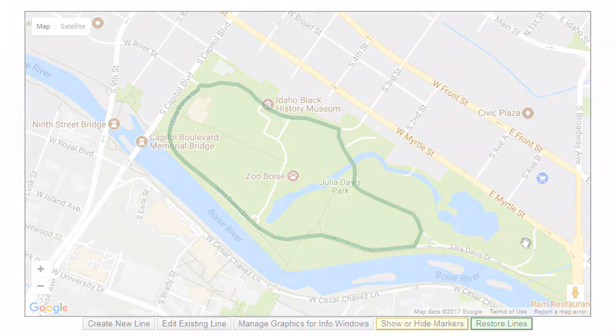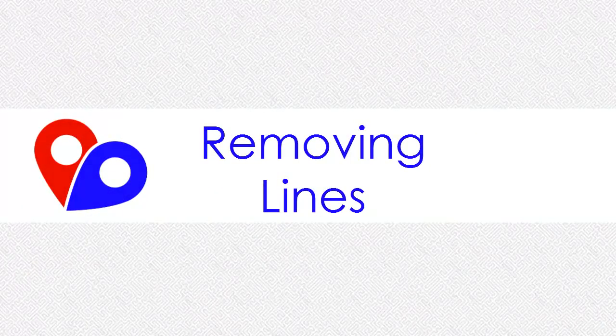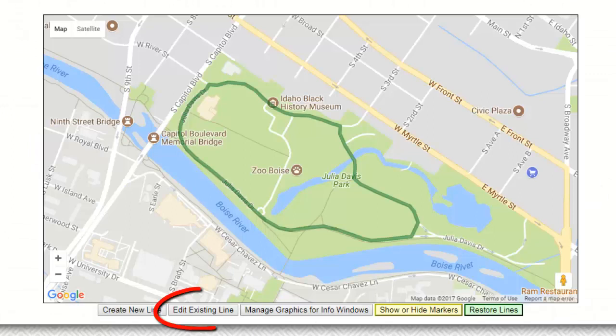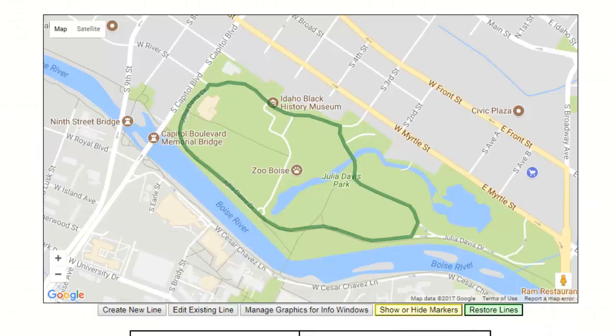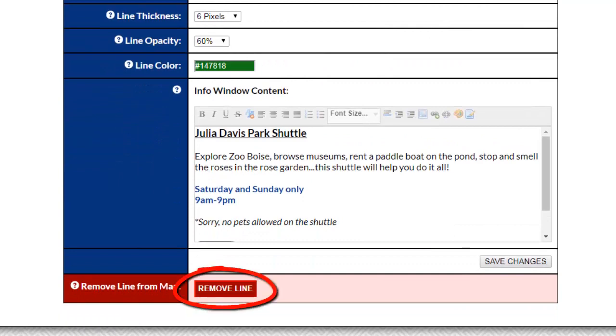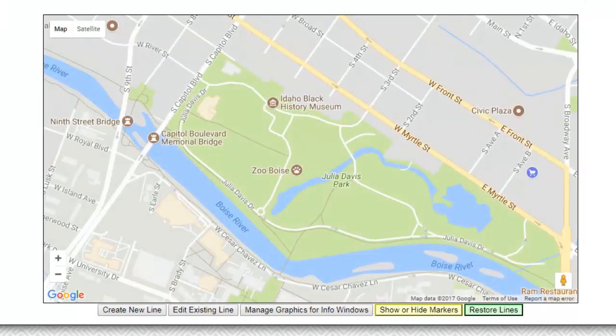You might find that you need to remove a line from your map. You may discontinue a route or service area, or it might change so much that it makes more sense to erase it and create a new one. No problem. Just click on Edit Existing Line, click on the line you want to remove, and then scroll down to the Remove Line button in the red bar at the bottom of the page. Click on that button, and your line will be removed from your map.